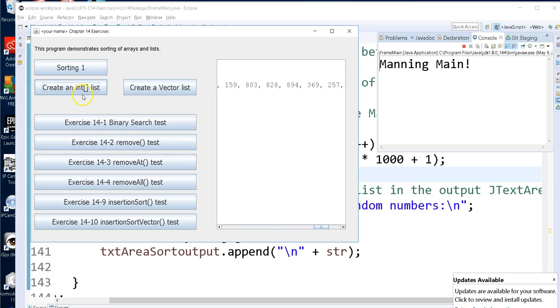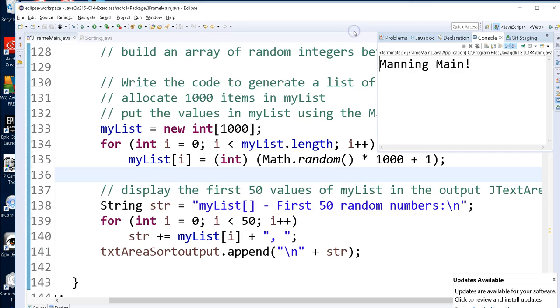Yeah, create the int list. That creates my list. Now I have an array. Now this guy is ready to run because he sorts that my list. But before doing that, let's look again at that code that does the sorting.